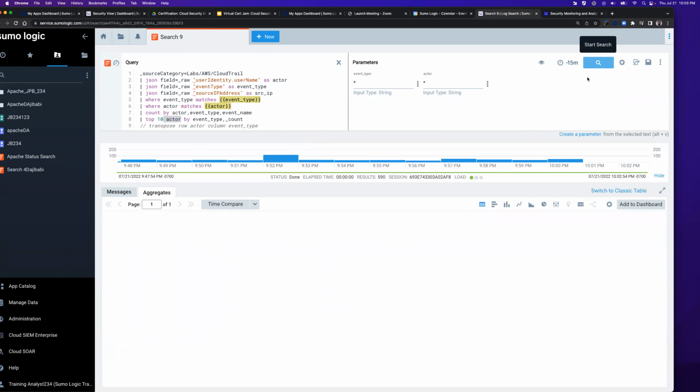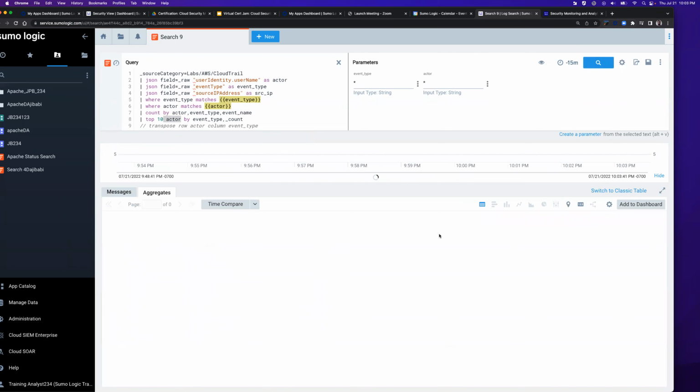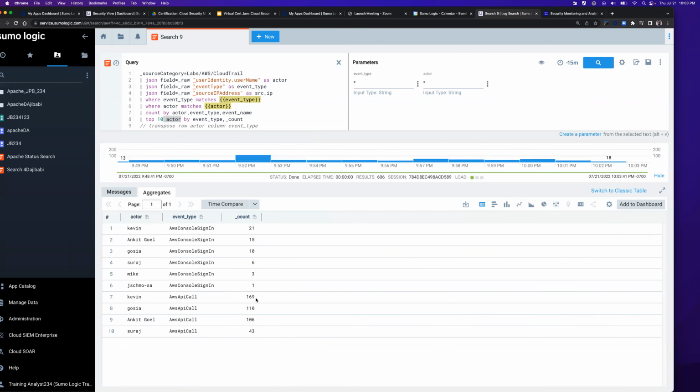So now if I search, I start to see who was doing the most things. Kevin was doing a lot of AWS API calls. What I'm going to do next is use the transpose operator. And we looked at this yesterday. What it's going to do is take this data and format it a little bit better.